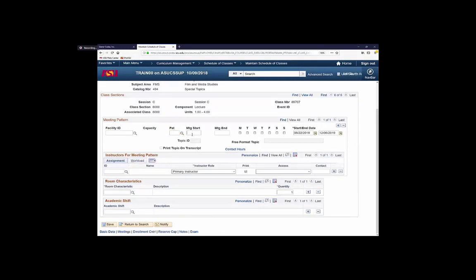Next, set the class start and end time. Note that the system defaults to AM, so putting in 4:30 will schedule your section at 4:30 in the morning. Add PM after your time or use military time if you wish, but do be careful to schedule your sections in your intended part of the day.